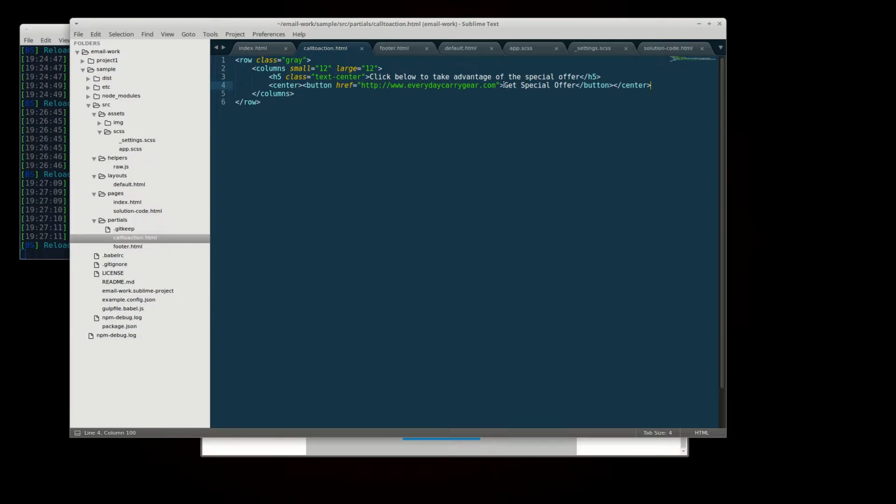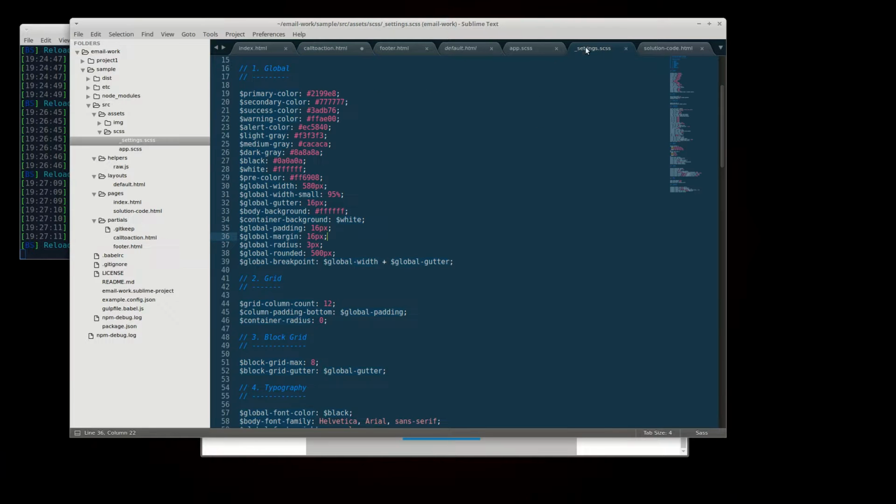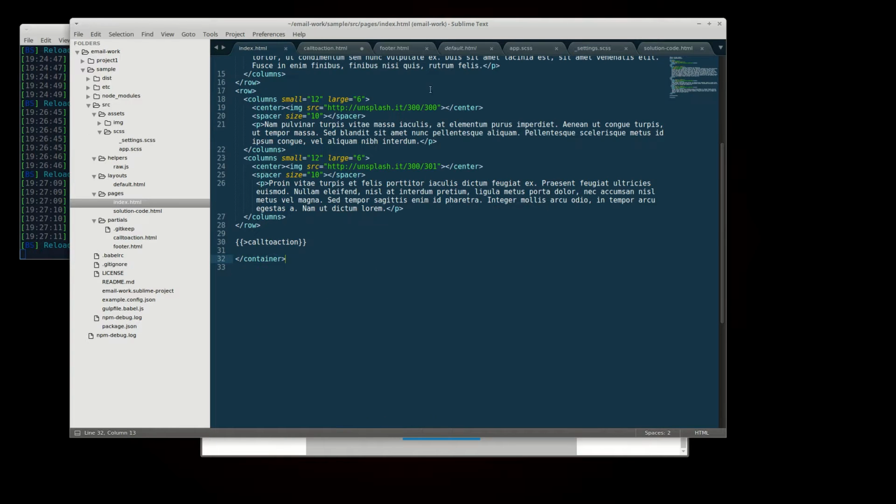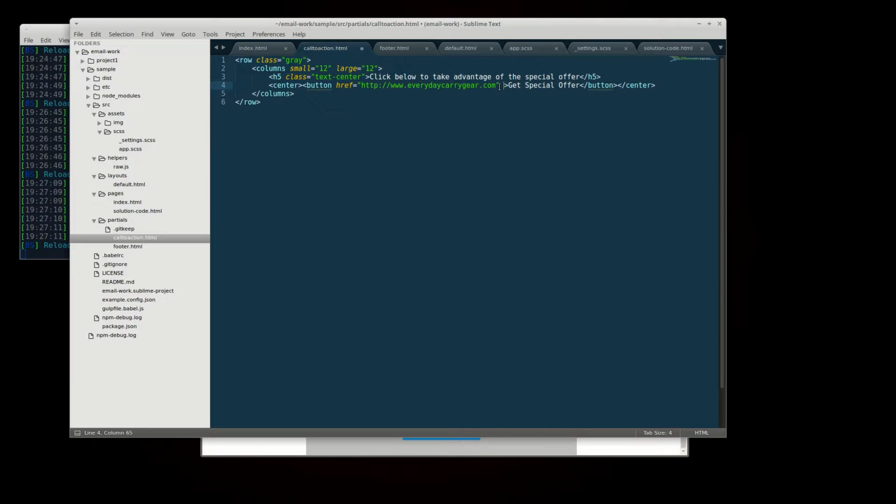Now the buttons themselves have a number of different options. I'll put a link to the documentation in the video description. But there's a number of different ways you can style these. You can use some of the settings that are in your settings.scss file. There's primary color, secondary color, success and warning, alert, all that kind of stuff. I'll show you those. You can also do some things with the size of the button itself, or the style.